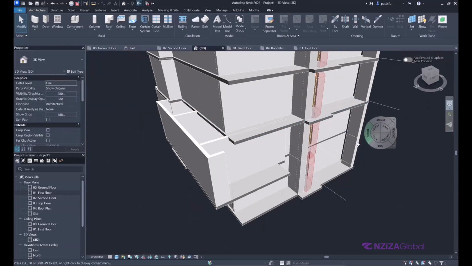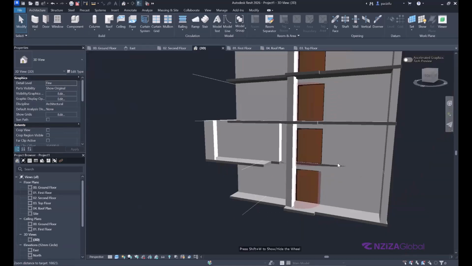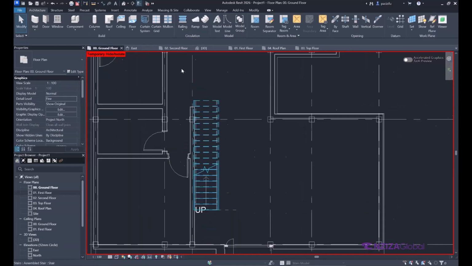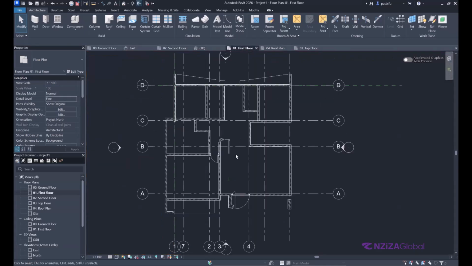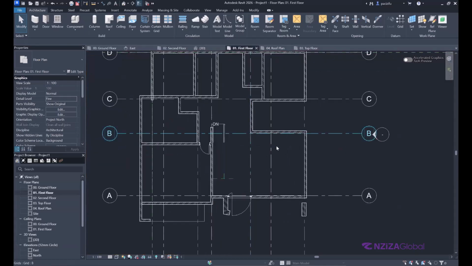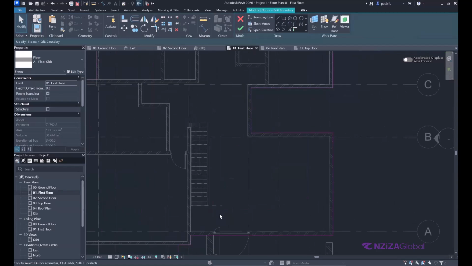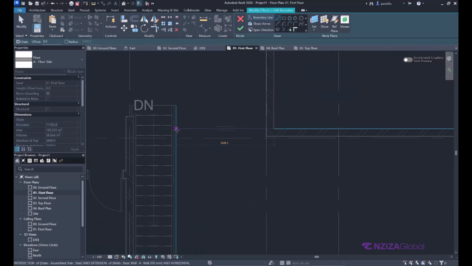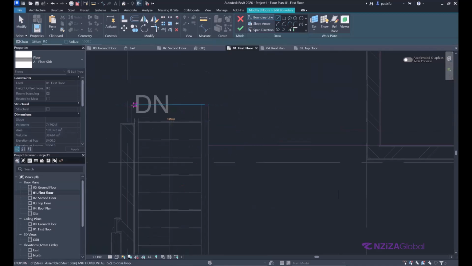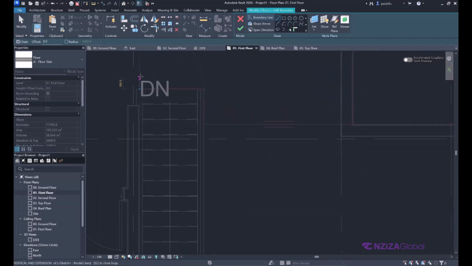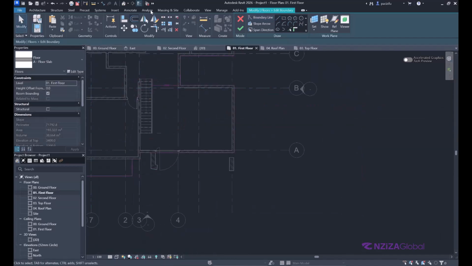So when I go in 3D, by the way, this floor plan for the first floor, this whole place is open. So I will select the floor, edit footprint, then cut this area by here and here and here. Then I will join this with this.